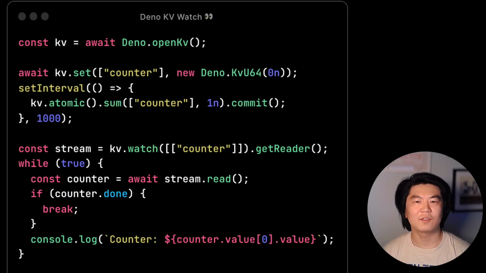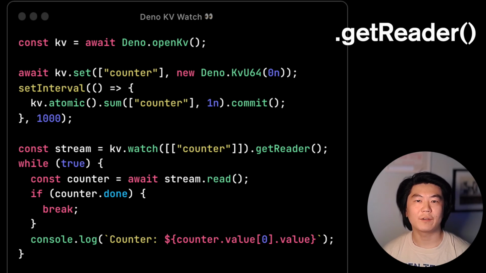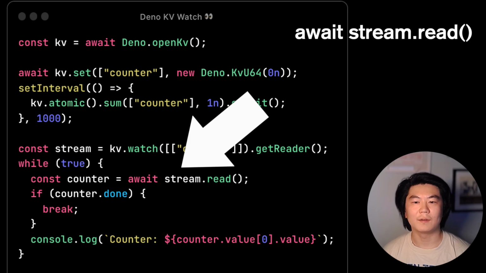Another way to think about it is to use KV Watch as a readable stream. In this example, we use getReader to create a reader. Then, within a while loop, we can await stream read to get the contents.